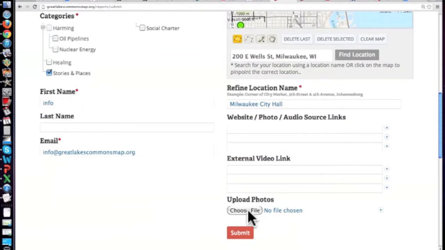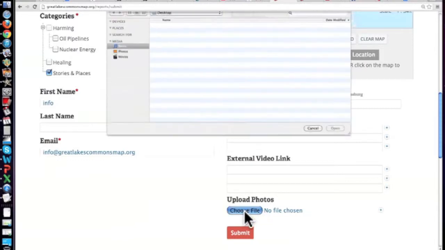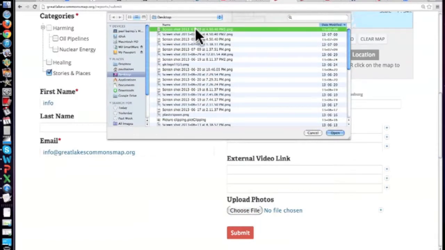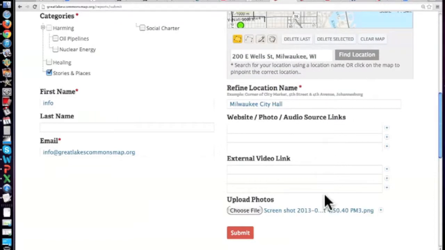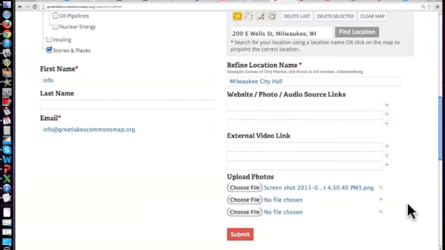Lastly, you can upload photographs from your computer. There is a 2 megabyte file size maximum per photo, but you just click Choose File, take your JPEG or your PNG file, hit Open, and you'll see it listed there, ready to go. Again, you can add multiple of these as well.